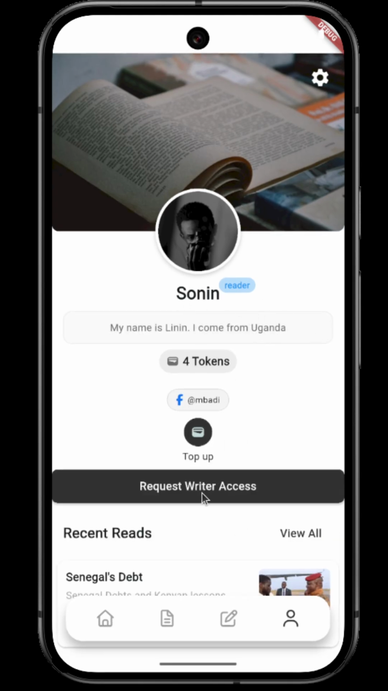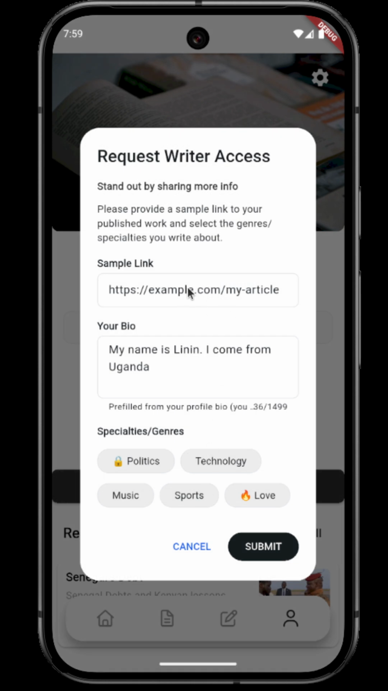So now I can click the request writer access button. And here, these are optional, of course. You can just submit without them, but to make your application stand out so that our systems or our moderators can attend to it faster, you might want to include a sample link. Okay, a bio already picks from your profile, so that is okay.